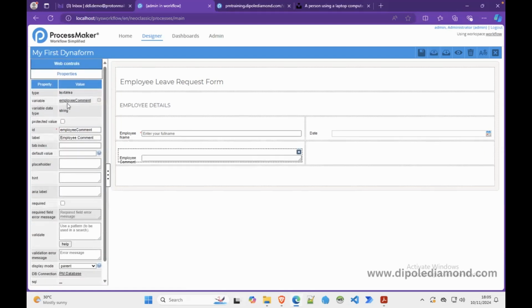You can see the variable name is employee comment and the ID too is employee comment. So the text area control is basically a variant of the text box control, and it allows us to provide an input with which users can enter as much text as they want to enter. Okay, so let's preview and see.